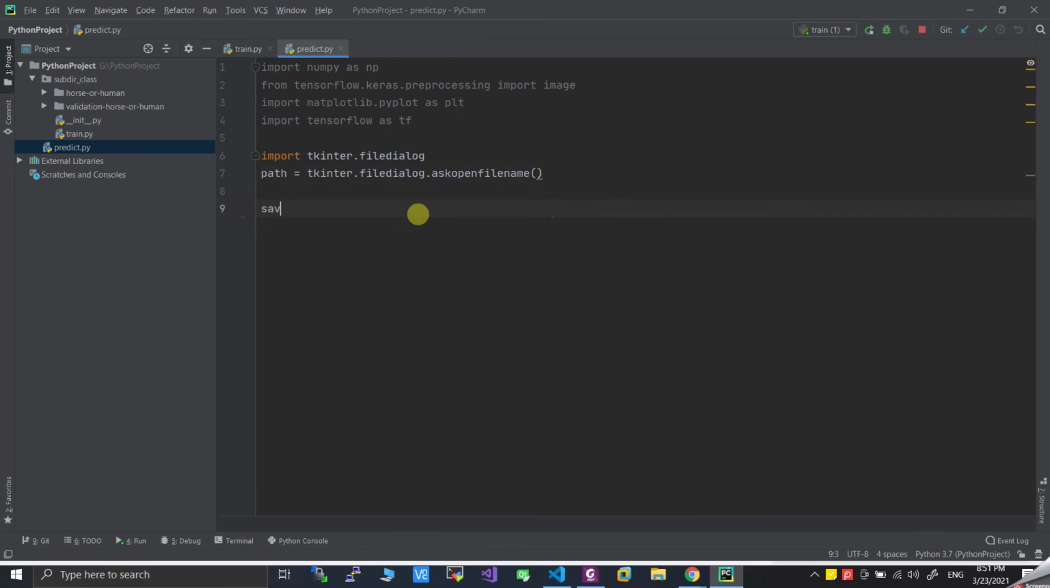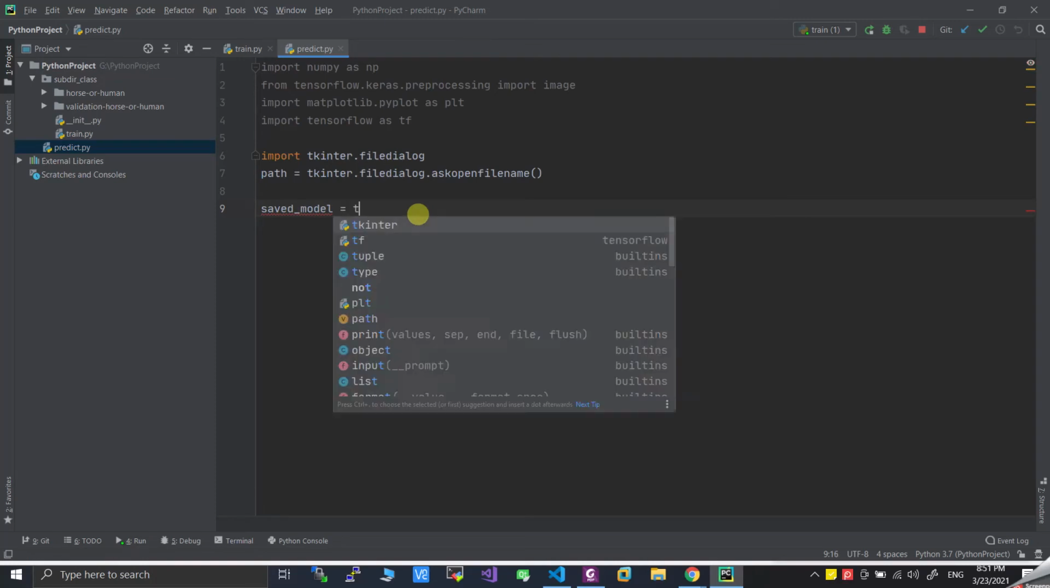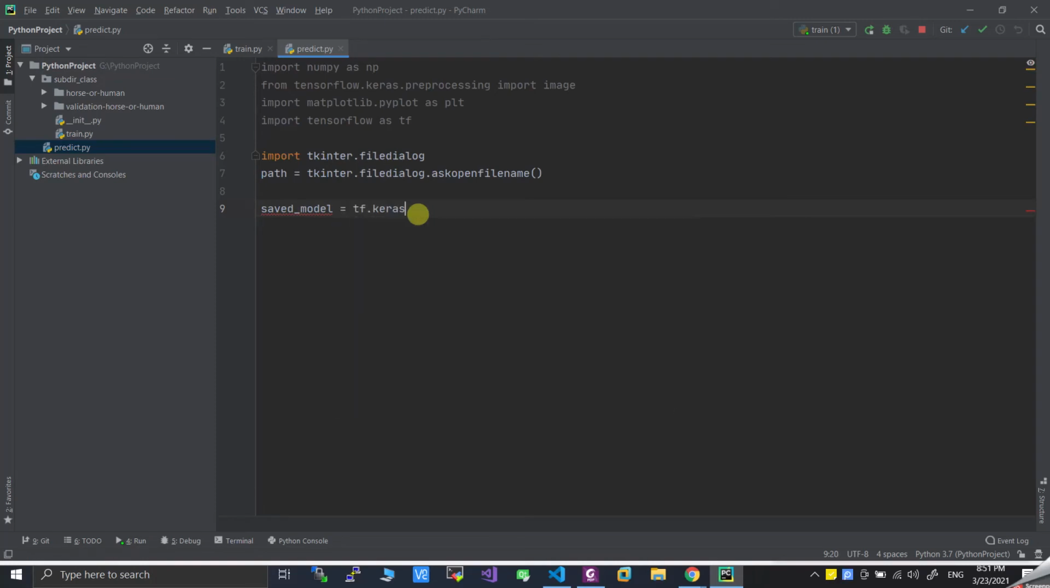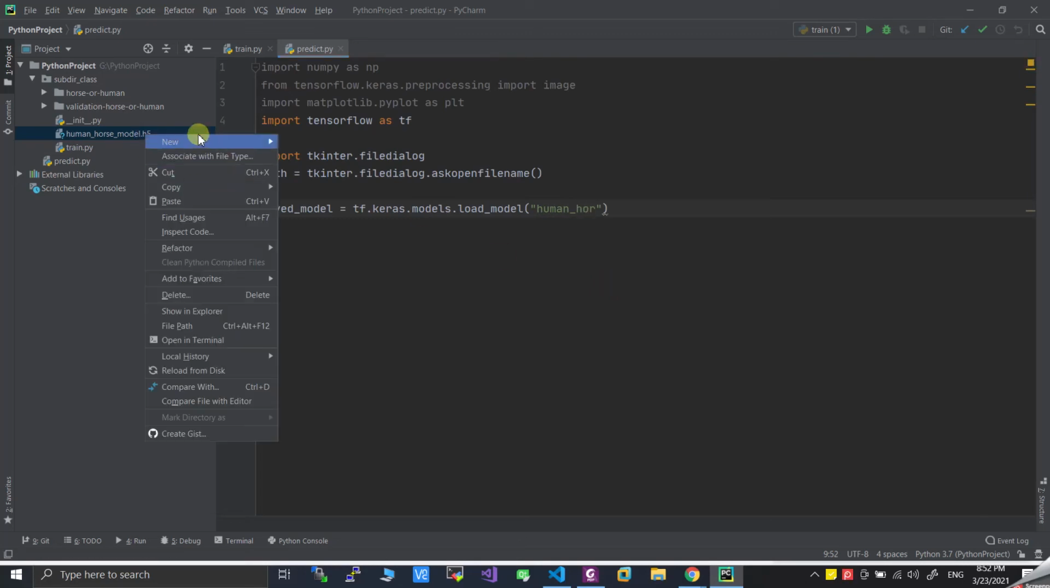Okay, then we load the saved model. First we load the saved model using tf.keras.models.load_model, the last model function. So we finished the training. So we load a human, we load a human horse image, and we copy the file name.